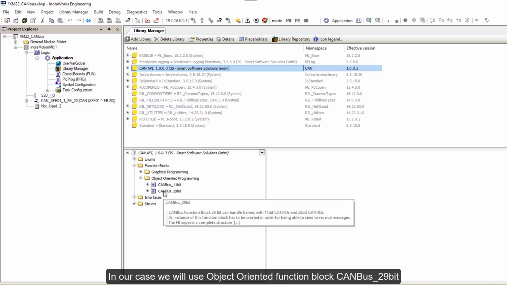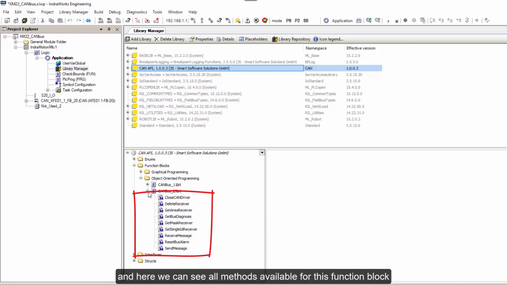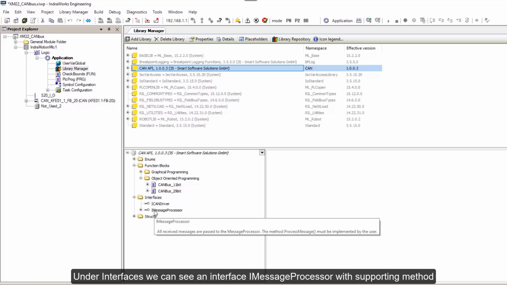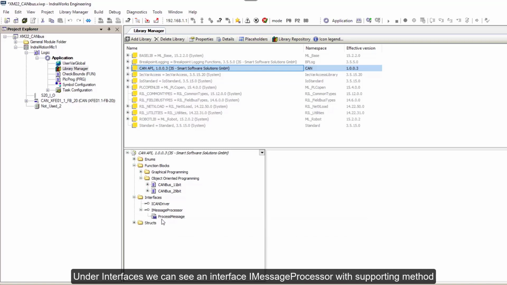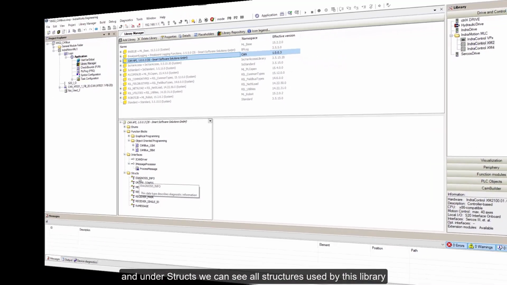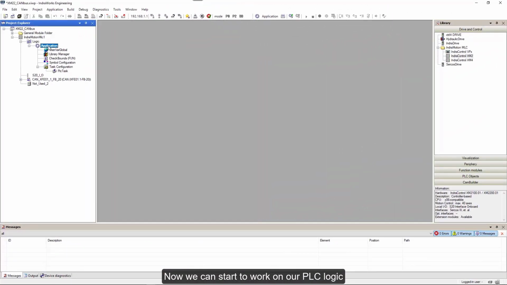In our case, we use the object-oriented function block CAN bus 29-bit. And here we can see all methods available for this function block. Under Interfaces, we can see an interface iMessage processor with a supporting method. And under Structs, we can see all structures used by this library. Now we can start to work on our PLC logic. And first, we must create a function block to process messages.